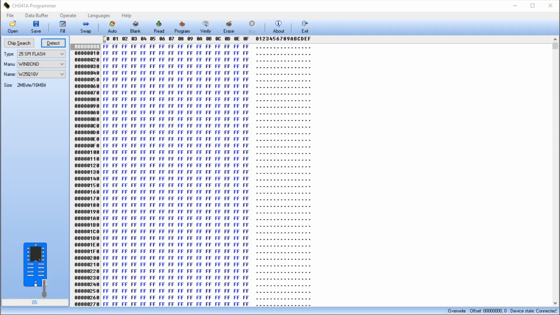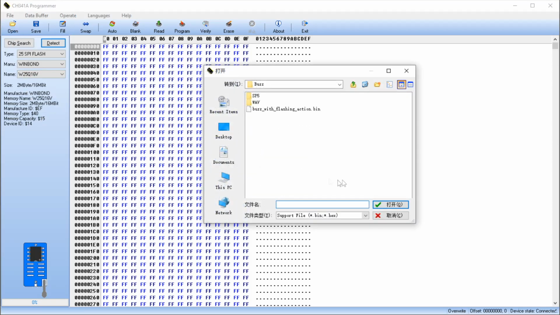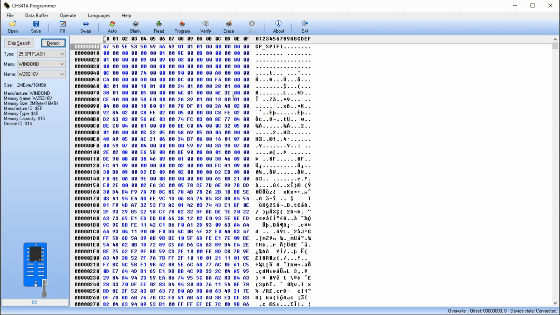So here we are in the CH341A programmer. The device is connected, as noted down in the bottom right. So the first thing I'm going to do is check this detect button. And it has identified the memory chip that is in the personality chip. So I know it's hooked up, I know it's connected, and I am ready to start programming. So I'm going to open up the file that I created, buzz with flashing action. There it is. I'm going to hit the erase button first, so that way there's nothing on there.